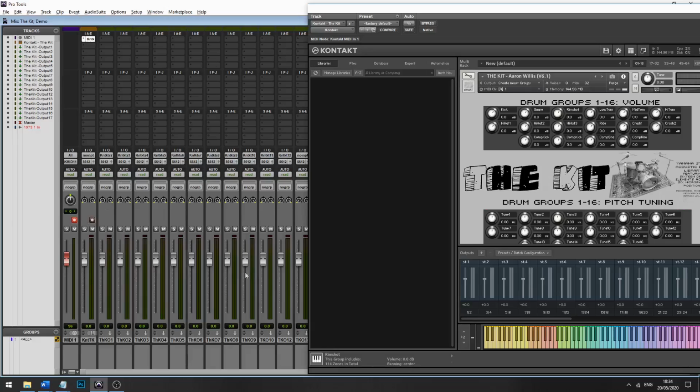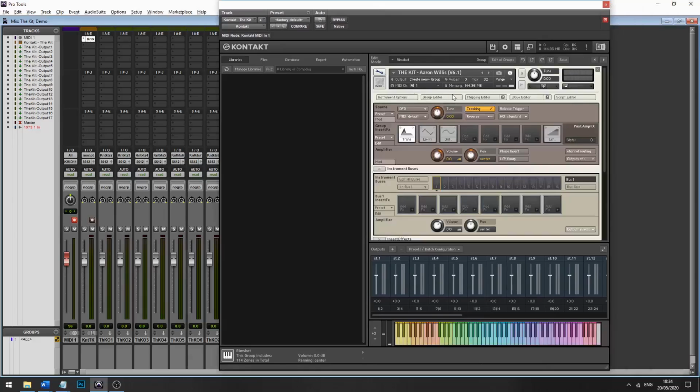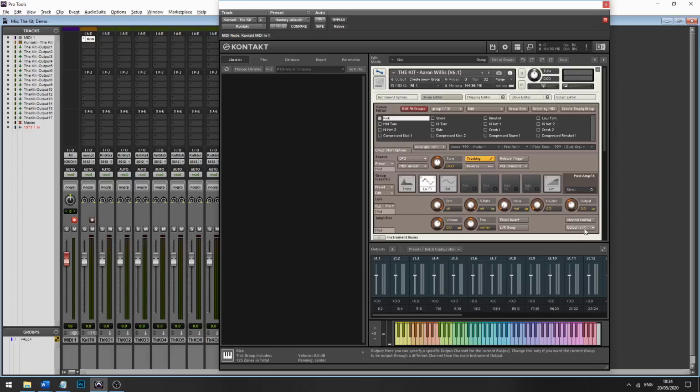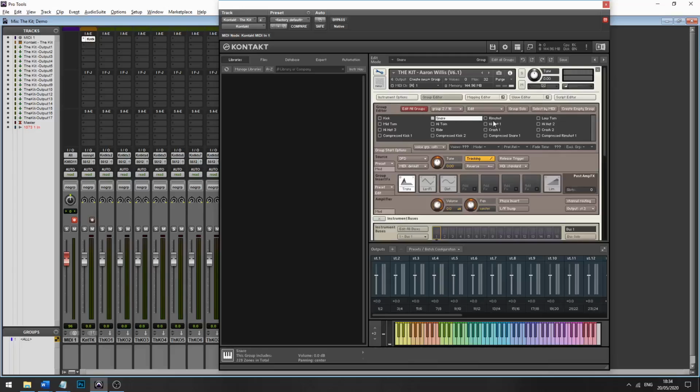Alternatively, this process can be reversed, and each drum group can be set to go out of one output. And this would be if you would like to use all of the sounds running out of one output for things such as fills or creative effects. And it's just dependent on how you want to use the library.